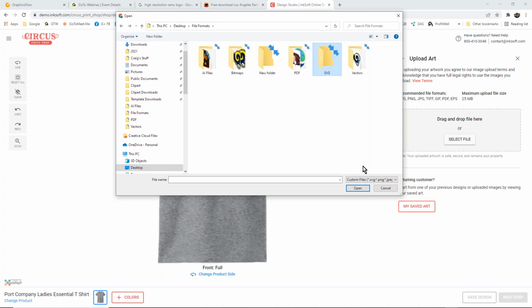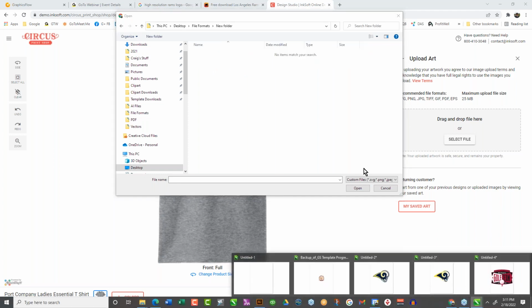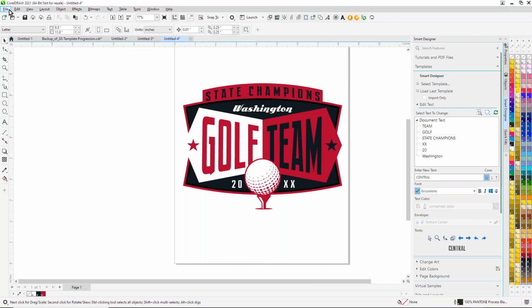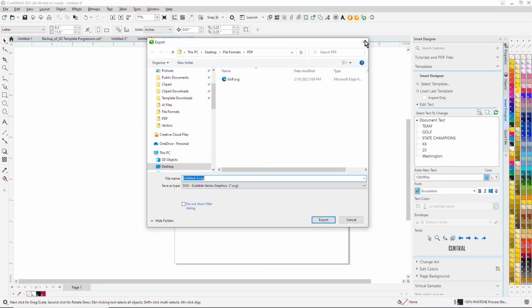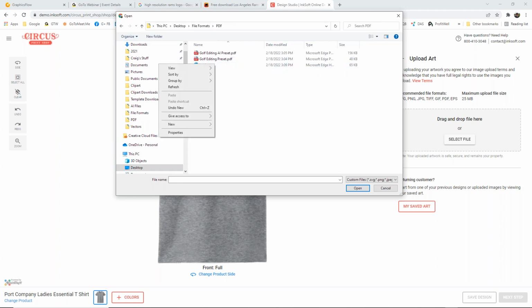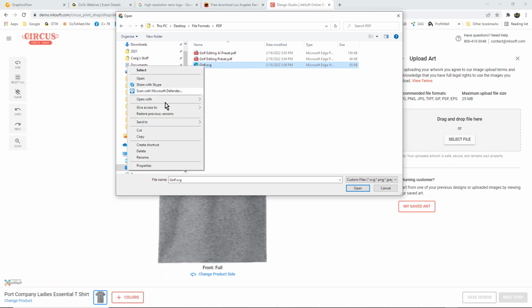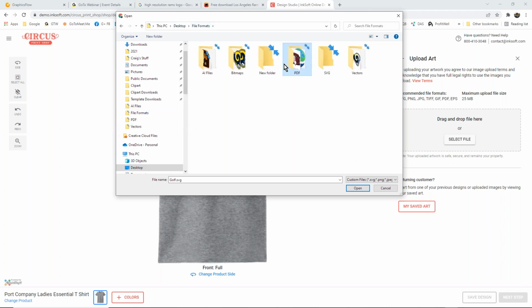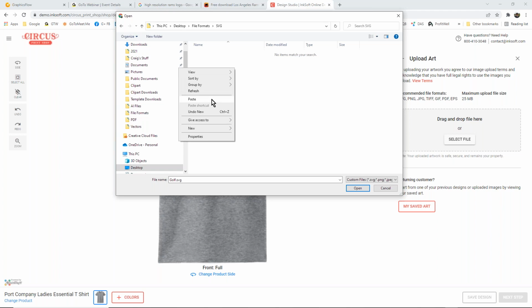I thought we saved it in there, didn't we? There's no file in there. Where did I put it? Did I not save it? Oh, because it's in the PDF folder. Okay, ready? File formats, PDF, SVG. Cut, file formats, paste. Did you guys know you could do that right inside of Windows? And then we're going to open it.